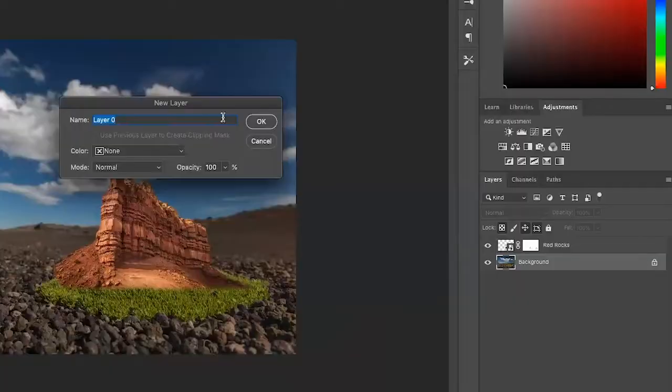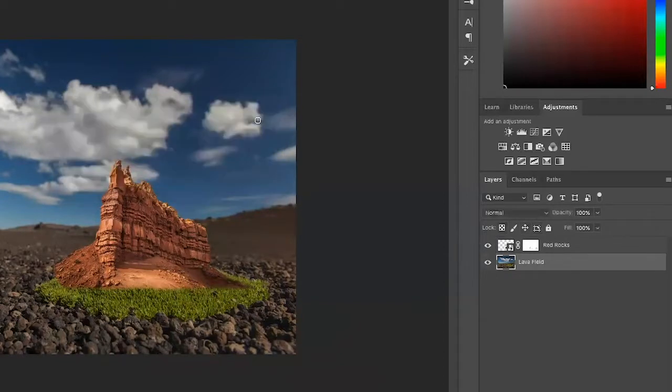I want you to name all of your layers in this project because this is a little complicated. So the background layer, I'm going to name Lava Field, so that I have that background layer. And then my red rock, I'm going to name Little Red Rock, just so I can understand that that's the little red rock.